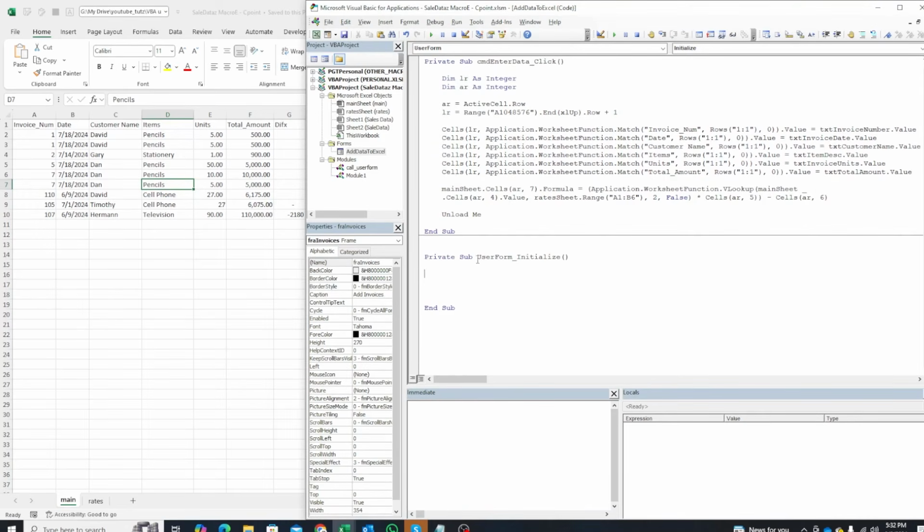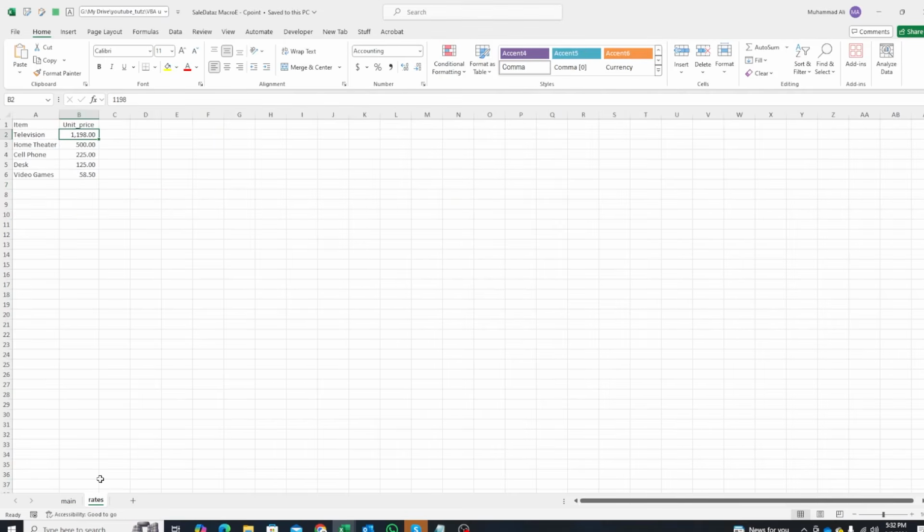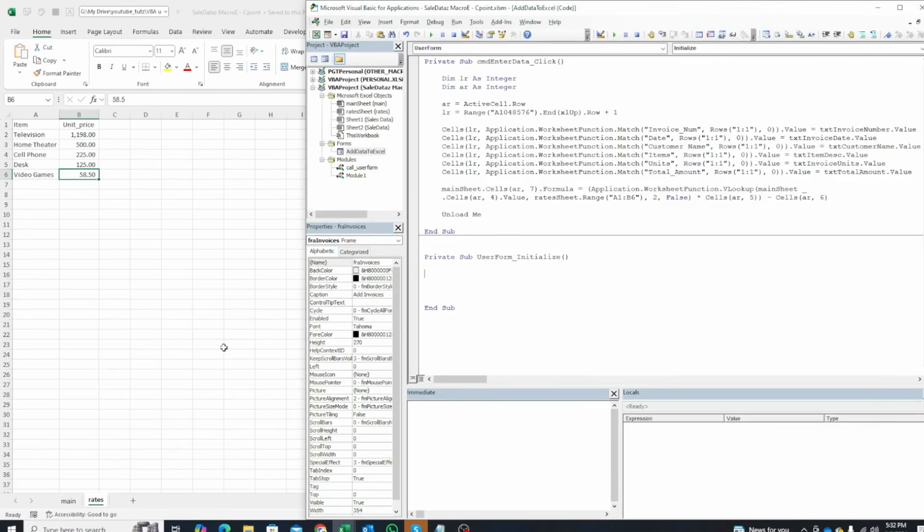So our required data is available on the rates tab, so we will pick the number of items from this column. We will need to skip the header row, which is this one. Everything else we will need to pick up. And keep in mind that we renamed our rates sheet internally to rates sheet. So the way to add values to a combo box is using AddItem. So we'll say AddItem.